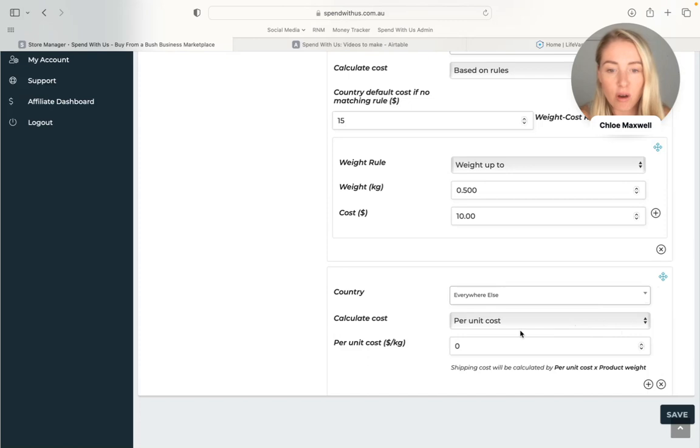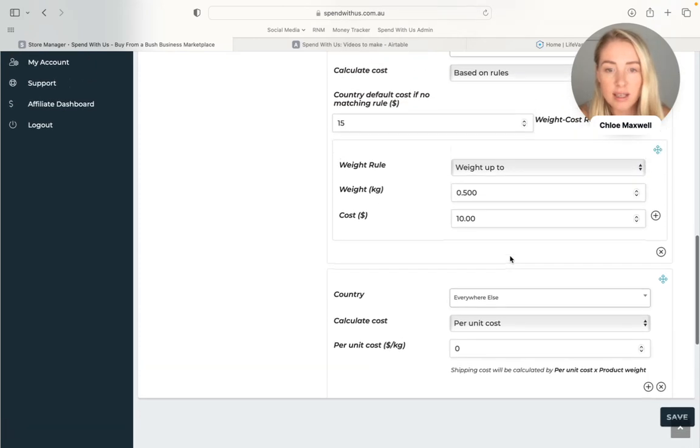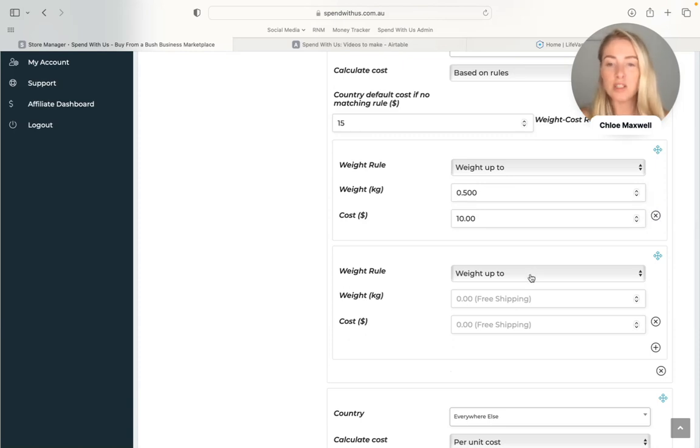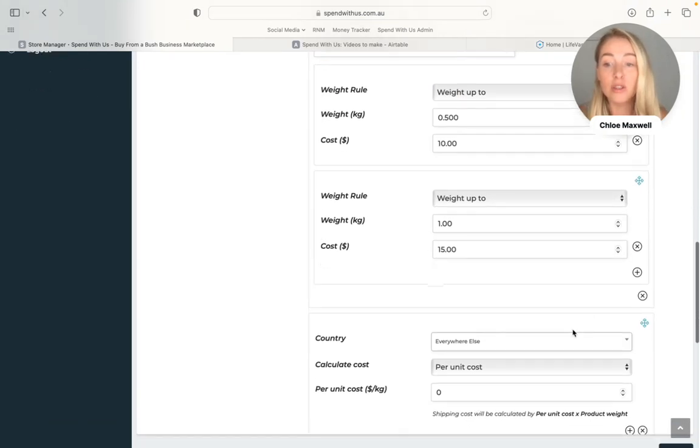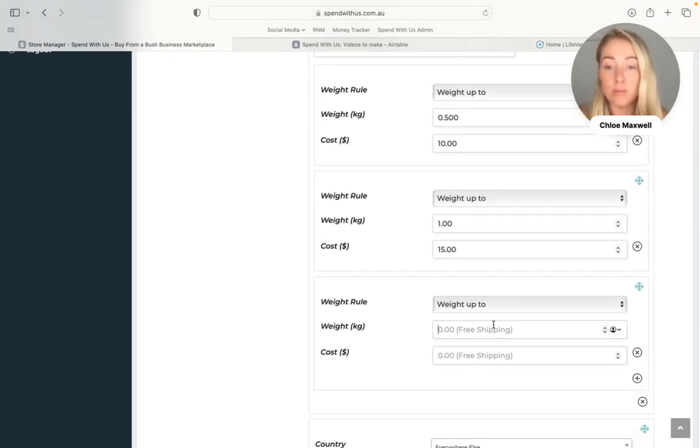So here, what we're going to do is weight up to 1 kilo, and we're going to say that actually costs me $15. So again, I'm going to charge that and I'm going to put that onto the customer, so I'm not out of pocket. And then you can just keep on going up and up and up until you've reached a point where you don't have that in your business anymore. So you might go, right, now up to 2 kilos, that's actually going to cost $20.